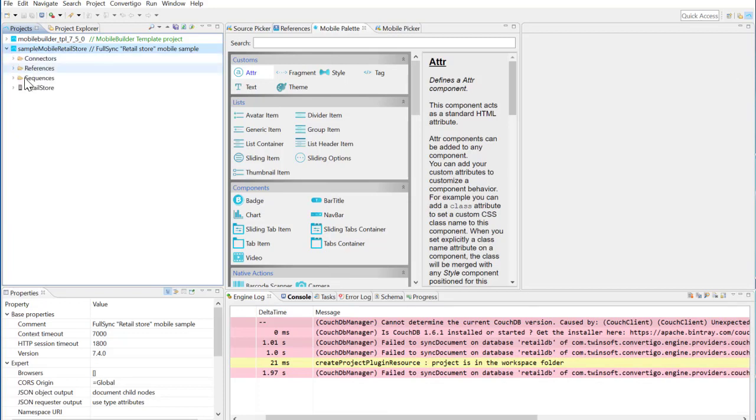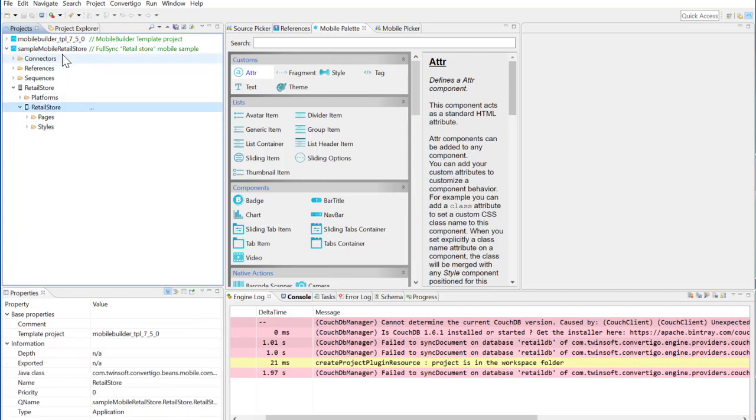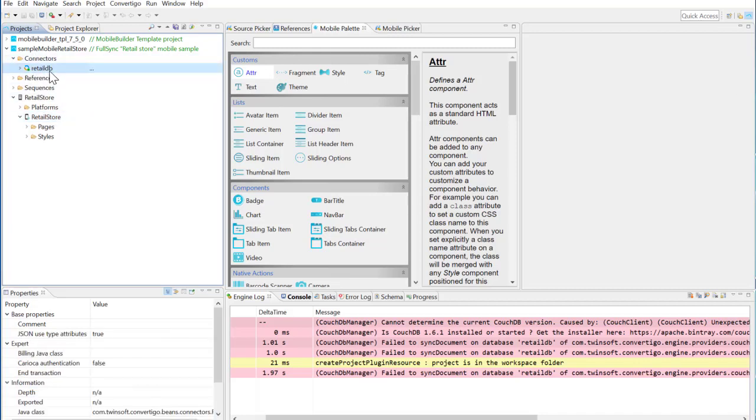So again, we're going to use the retail store and the retail store application. This is a project where everything is included in the same project. So we have the backend part with the connectors and retail DB full sync connector there, and our microservices all inside the same project, plus the client side with the mobile builder here.